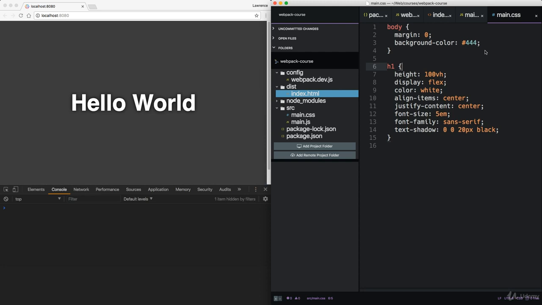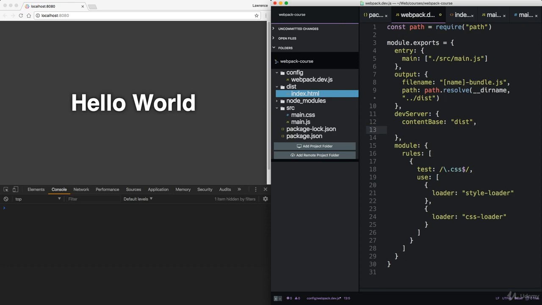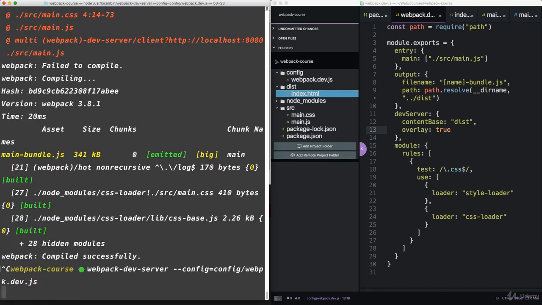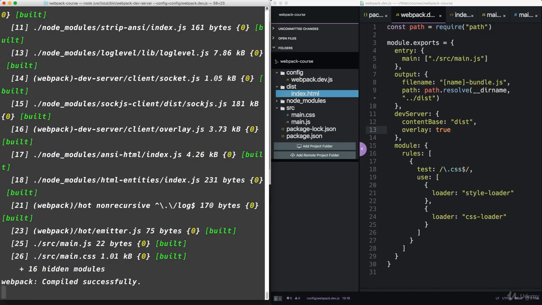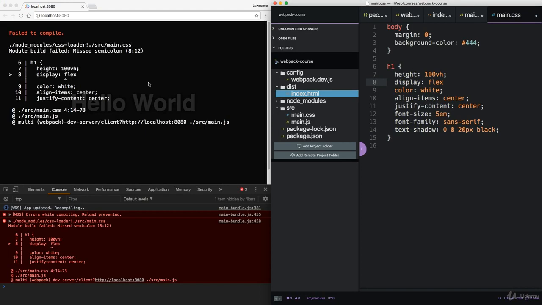But we'd really like to see errors right in the browser window itself. Webpack 2 added the feature with one simple property. In our Webpack config, under Dev Server, add the property overlay true. Now if we restart our dev server and make another syntax error, we see that now we have the error in the console and directly in the window.